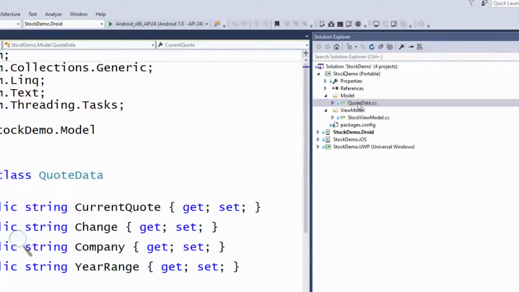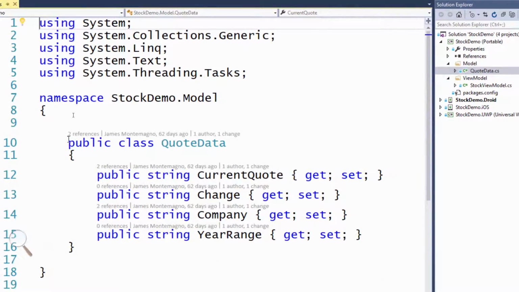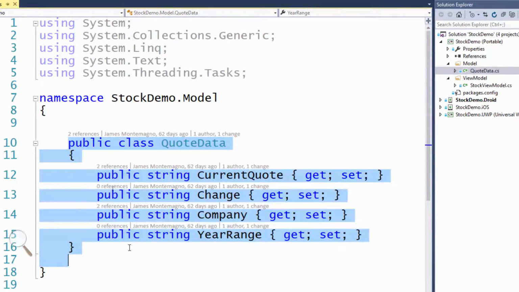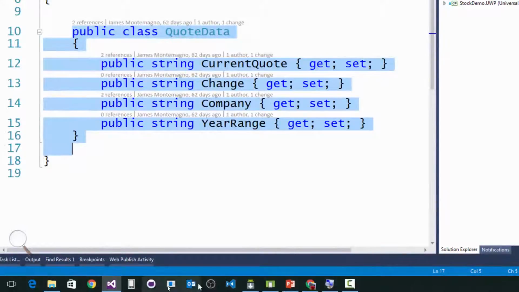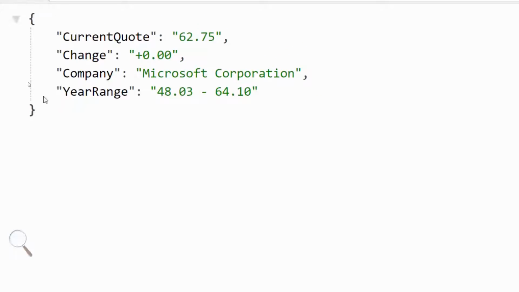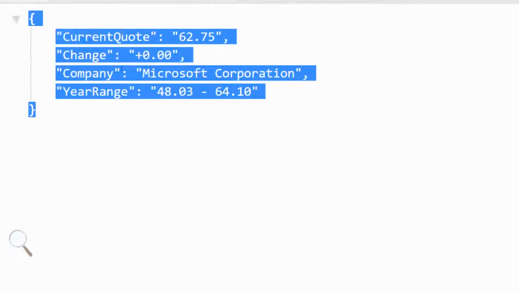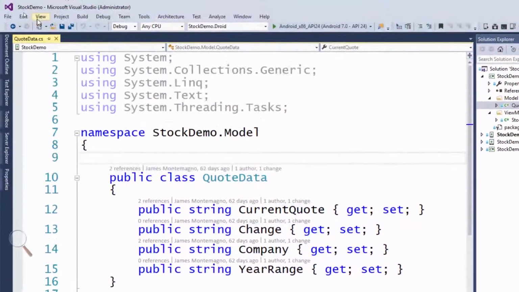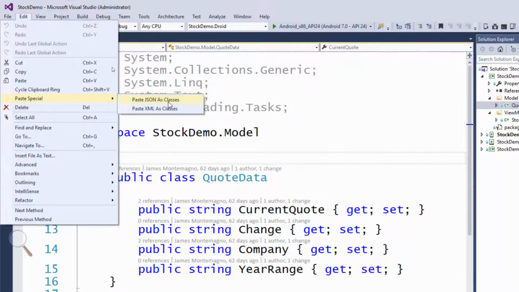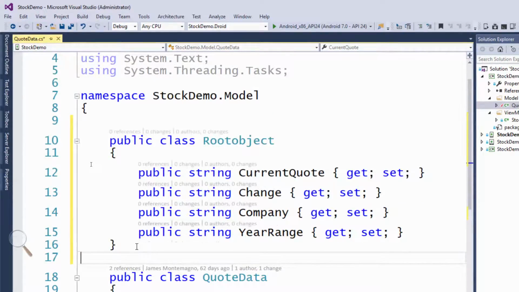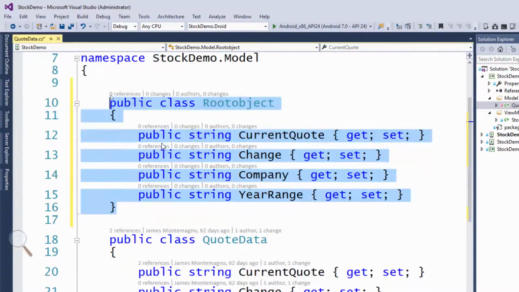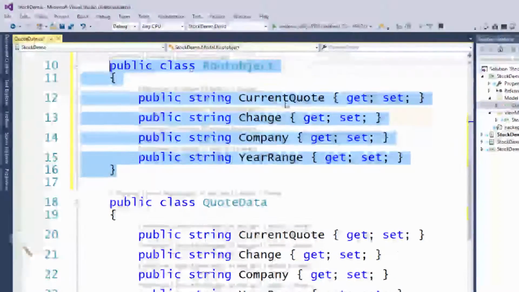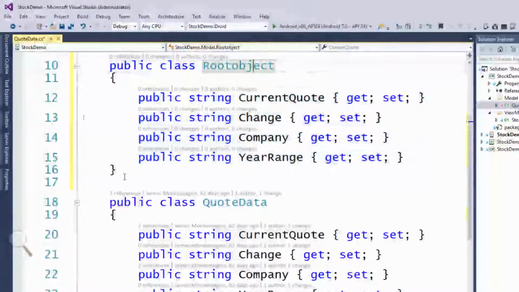So what I did here is I first created a model for that JSON that was coming back. So if I actually come down into my browser again, I can actually highlight this here. And how I created this is I went into Visual Studio and I did Edit, Paste Special, JSON as Classes, and it'll automatically create the class from the JSON for you. So I took this and then I just renamed it to QuoteData.